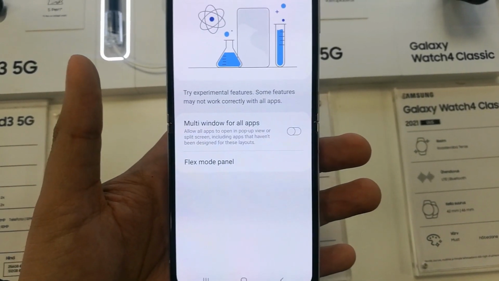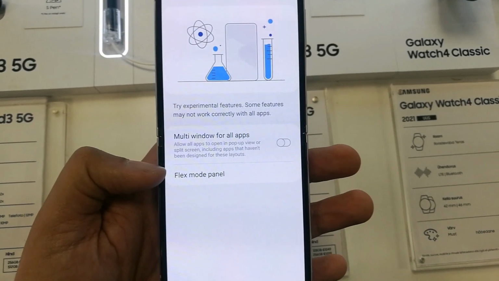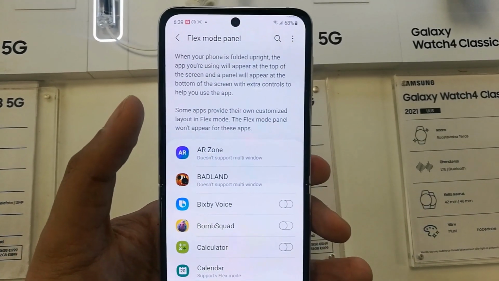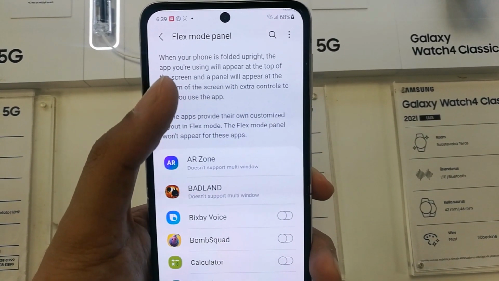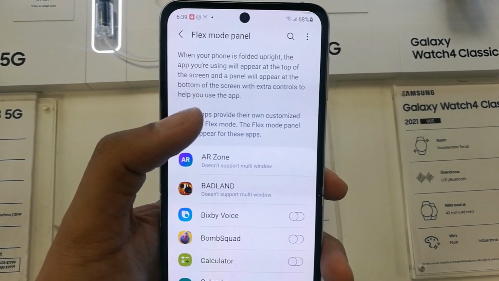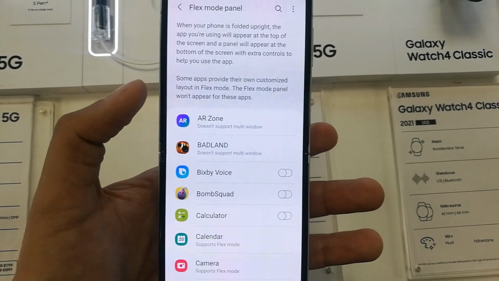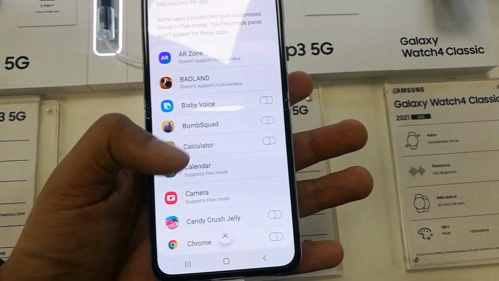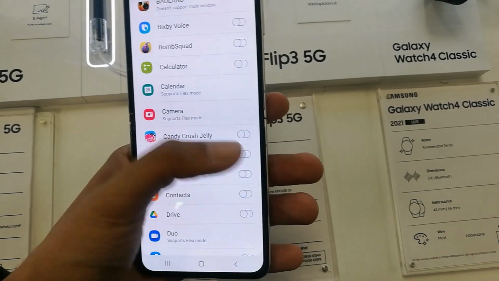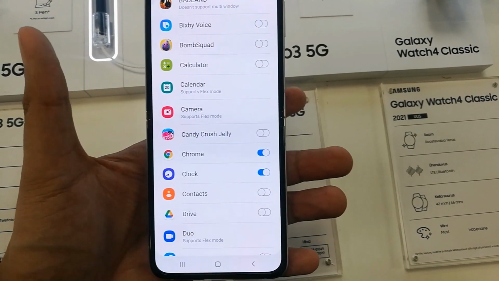I will select it, and once you enter into the labs, the last option over here says flex mode panel. The flex mode panel will show you all the description about what it is. When your phone is folded upright, the app that you are using will go on the top, and on the downside all the controls, or you can also open the other apps.